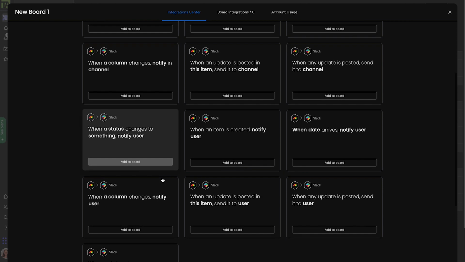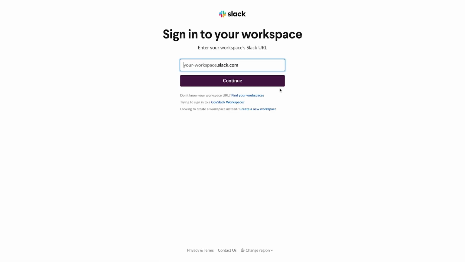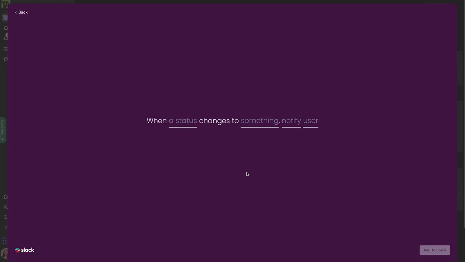For this example, we're going to make an integration for when a status changes to something, notify user. So I'll click on Add to Board. When I do that, a screen will pop up asking you to link your Monday.com account to your account with whatever app you're using your automation for. Since we're doing a Slack integration, that's what pops up for us. We'll go ahead and follow along with the instructions on screen to connect the accounts. There we go. And now a familiar screen will appear.